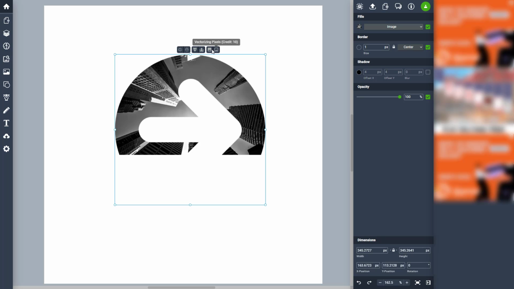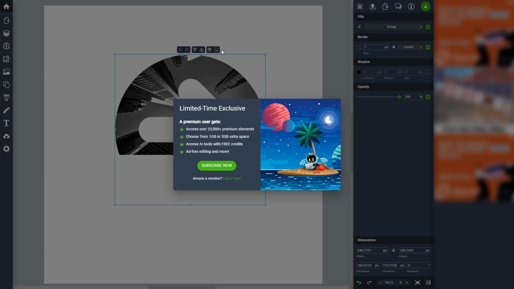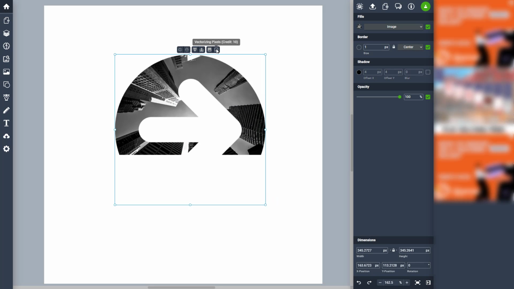Here you can see that you can remove the background and then vectorize pixels, but these are more premium features right here. Now that is how you can work with the fill color options, as you can see inside of Vectr.